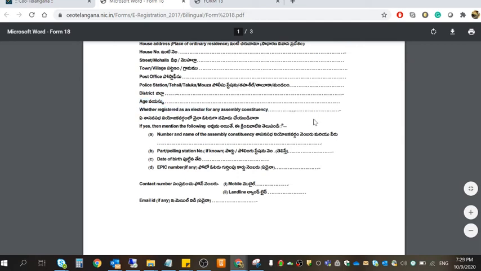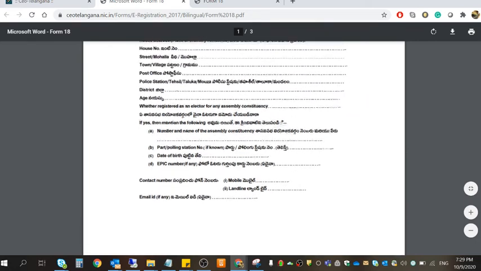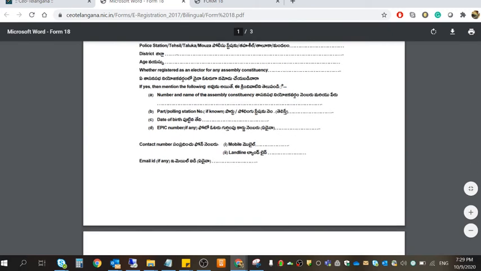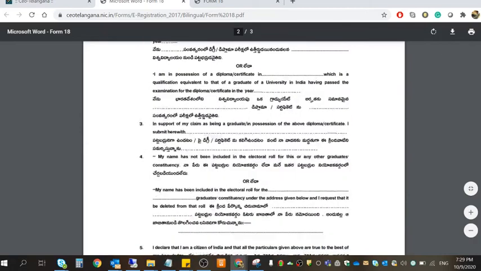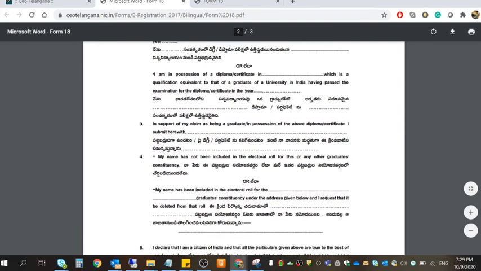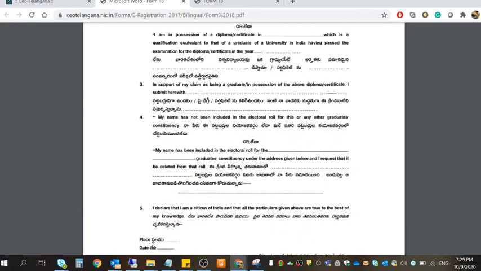If you have registered, then you have to mention your details. And clearly you can see, if yes, just follow, the remaining fields also you have to fill. Contact number and email ID. Second, I am a graduate from so and so university, or I am a diploma completed candidate from so and so university, something like that. And the provisional certificate you have to attach for this manual form.